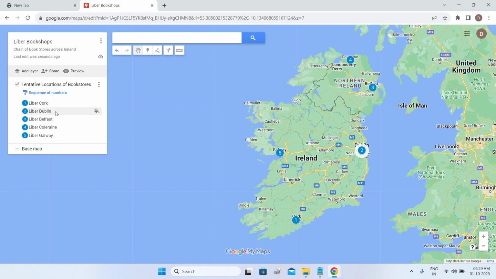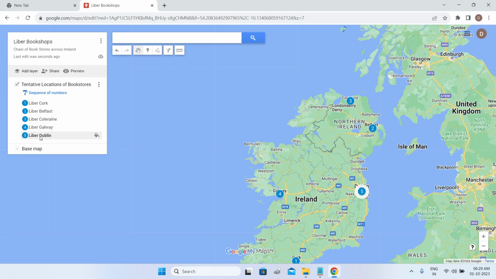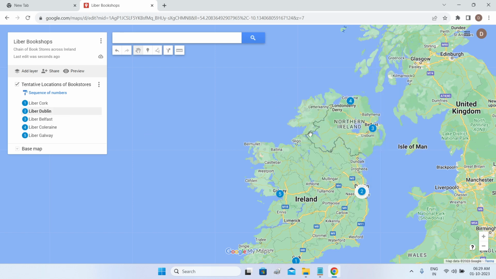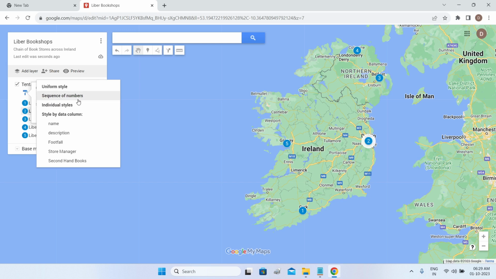For example, if I wanted to have Dublin as my last option, I will just click on this and then drag it down and change its position in this layer stack. When I do this, Dublin is now 5, the numbering automatically changes. I can grab it and then move it and bring it back again. The numbering automatically changes. So in many situations, you might find that you want to display the points in a particular sequence. And if you wanted to do that, you can just style your markers using sequence of number styling. So this is one of the options that is available.